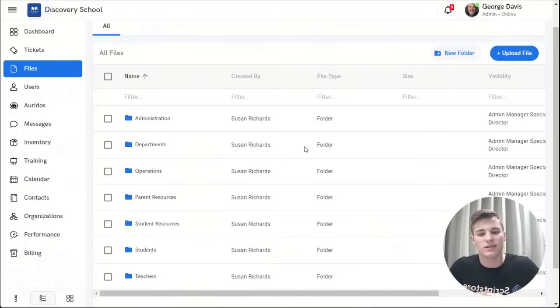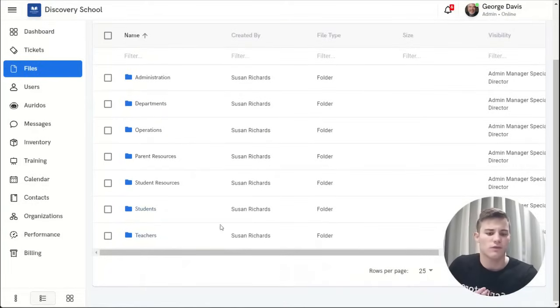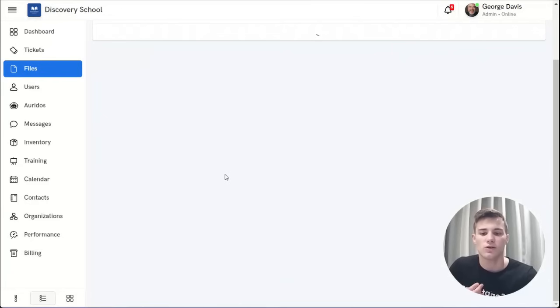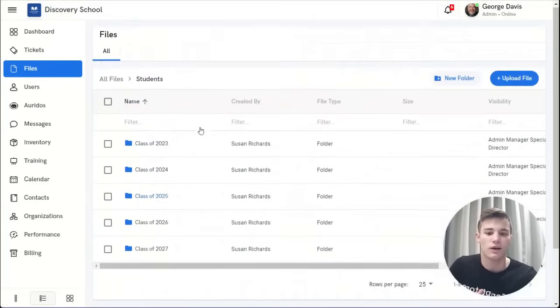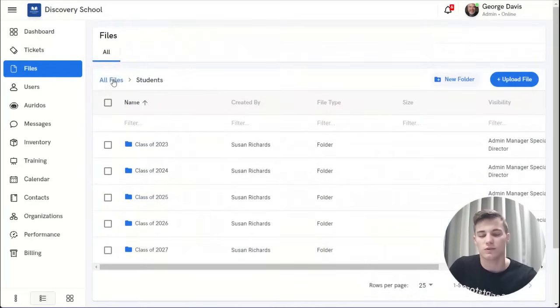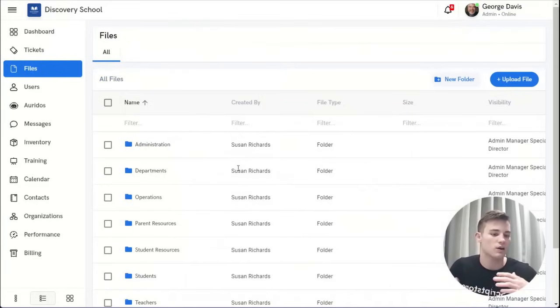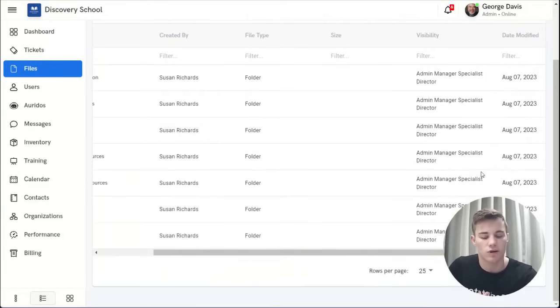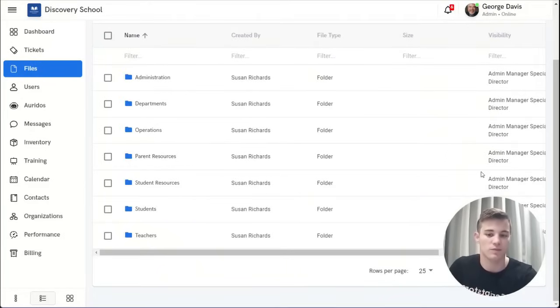The file module is a place where you can share files between teachers, between staff, administration. So whether it's for the teachers or for the students, you can go in here and upload anything you want. This gives you a quick little area to share files, and you can also change the visibility. So if you only want certain people to see it, maybe only teachers or only upper level administrative staff, then you can do that as well.